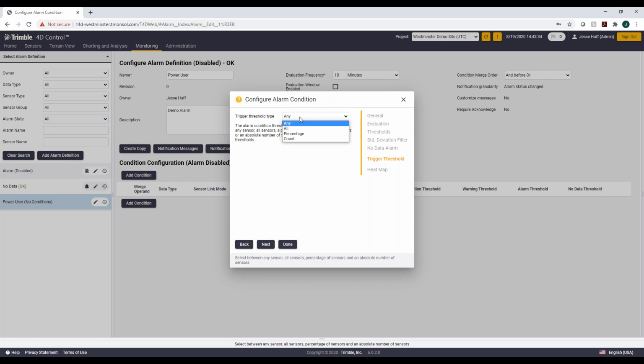If we set it to all, and we've got 5 different conditions in there, then all of those conditions have to be met before the alarm will be triggered. Same thing with percentage, and same thing with count. If we've got 5 different conditions here, over here in our list, we can set it so that we don't trigger alarms until 50% of those conditions are met, or 2 out of 5 of those conditions are met.